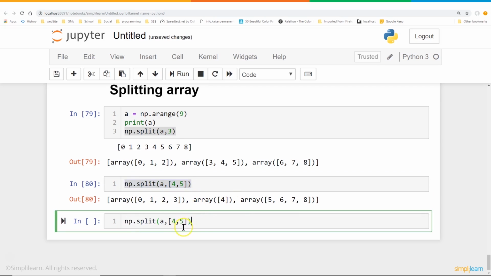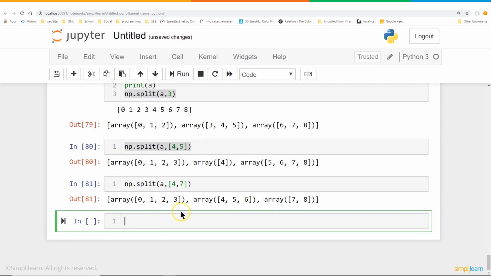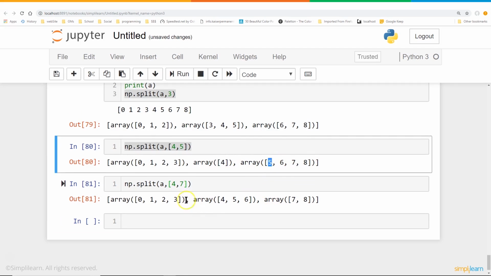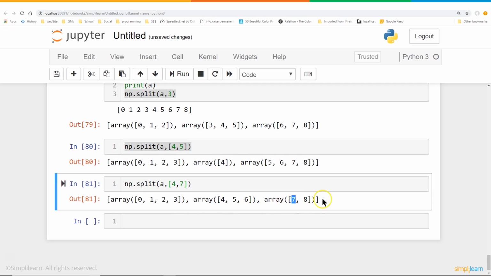And to understand how this works, I'm going to change the 5 to a 7. And this will visually make this a little bit more clear. So we had 4 and 5, it went 0, 1, 2, 3, 4, 5, 6, 7, 8. And you see the markers 4 and 5. When we do 4 and 7, I get 0, 1, 2, 3, 4, 5, 6, 7, 8.